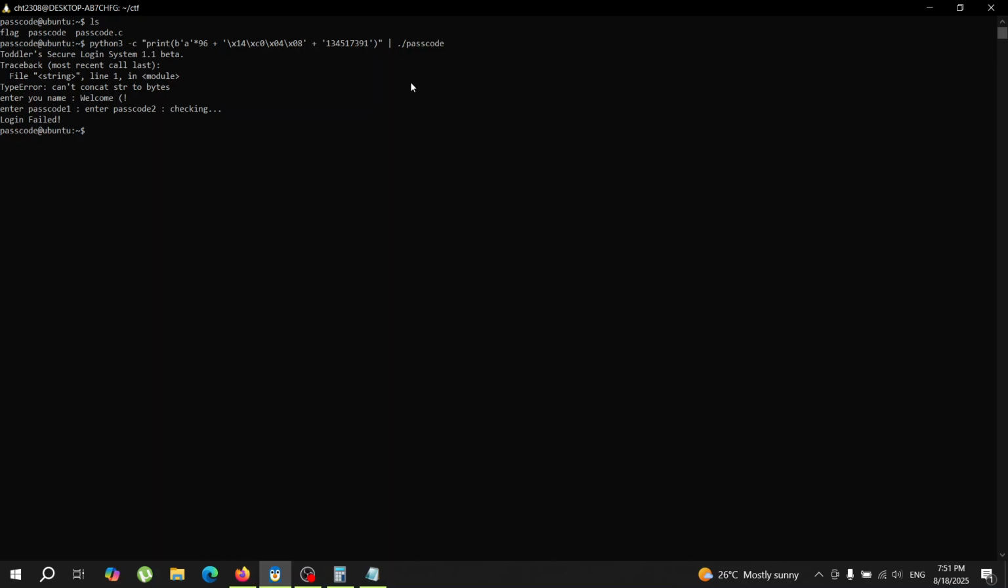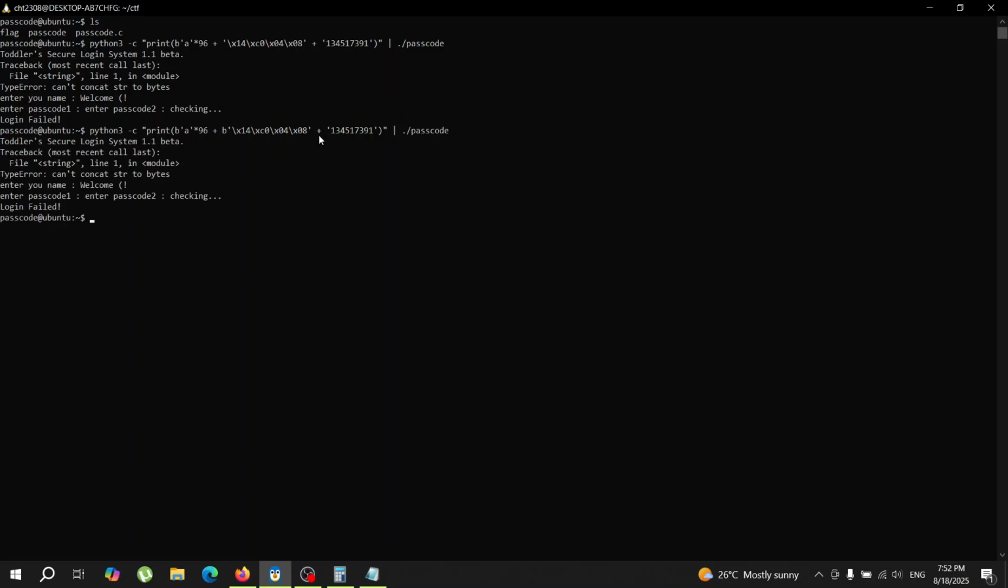And it says login failed, so there's something wrong with the exploit. A second, concat. Okay, those are bytes, and those are treated as a string. I don't really know why those are treated as strings. Let's see again. Okay, because those won't be bytes. So we can concat bytes.